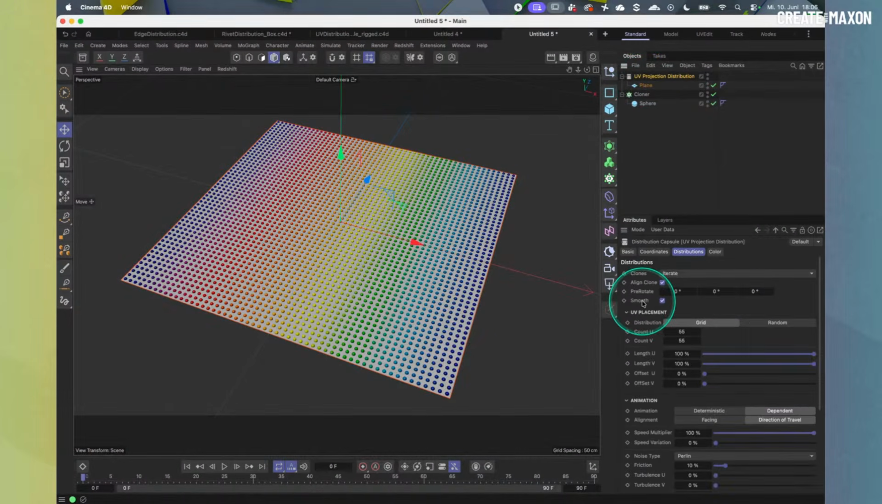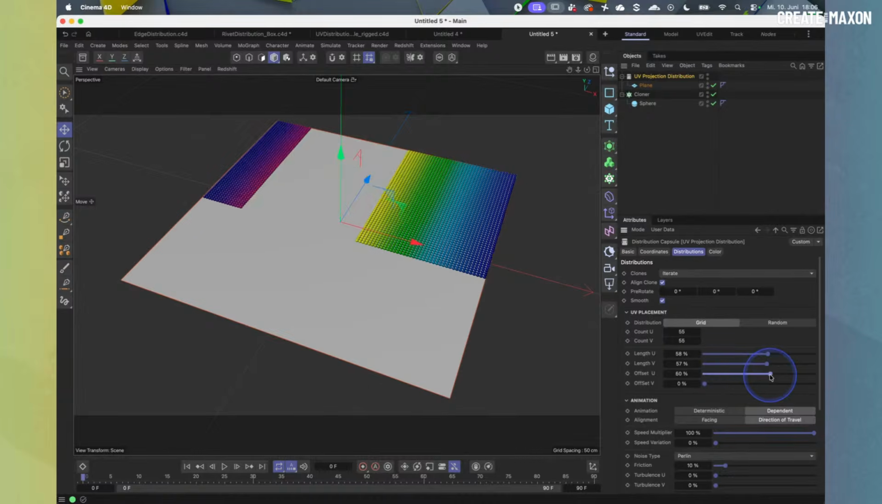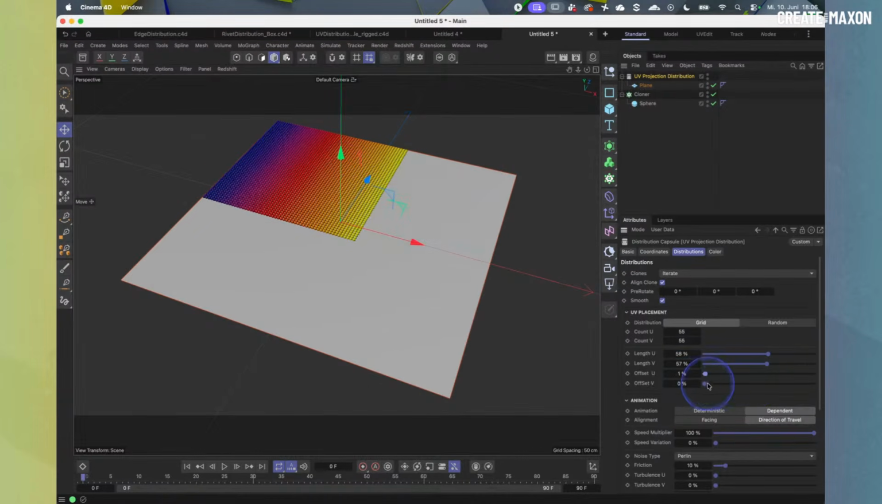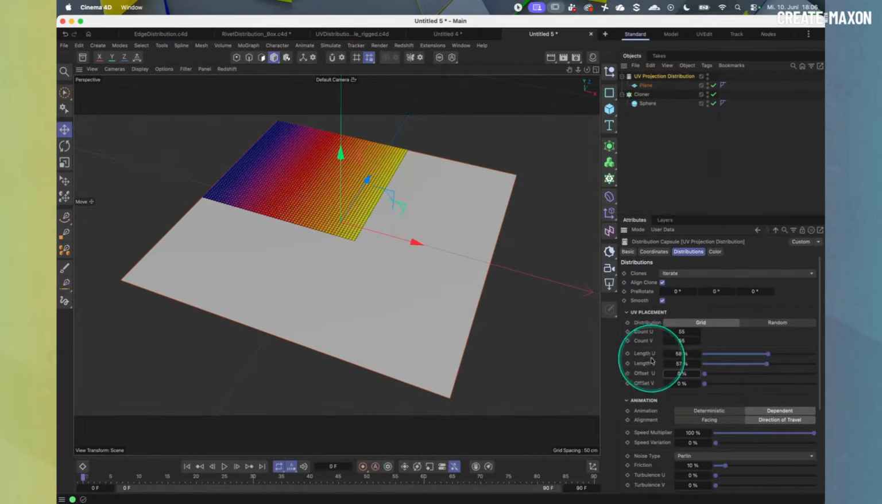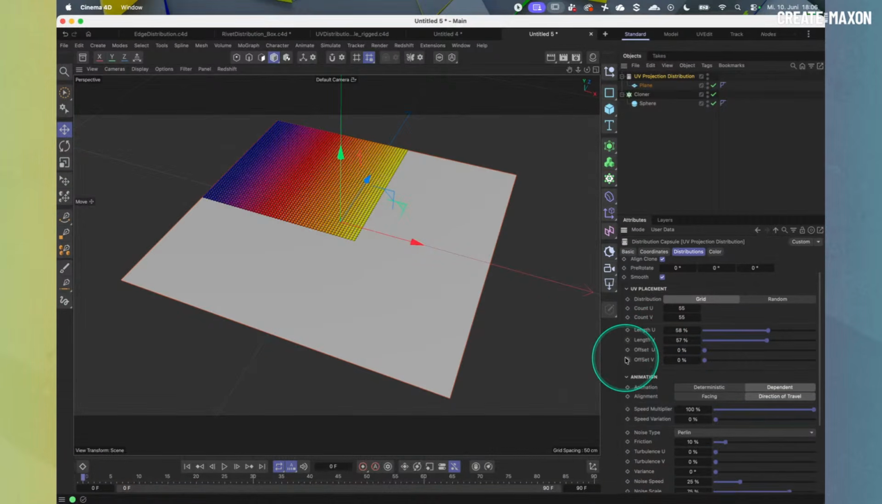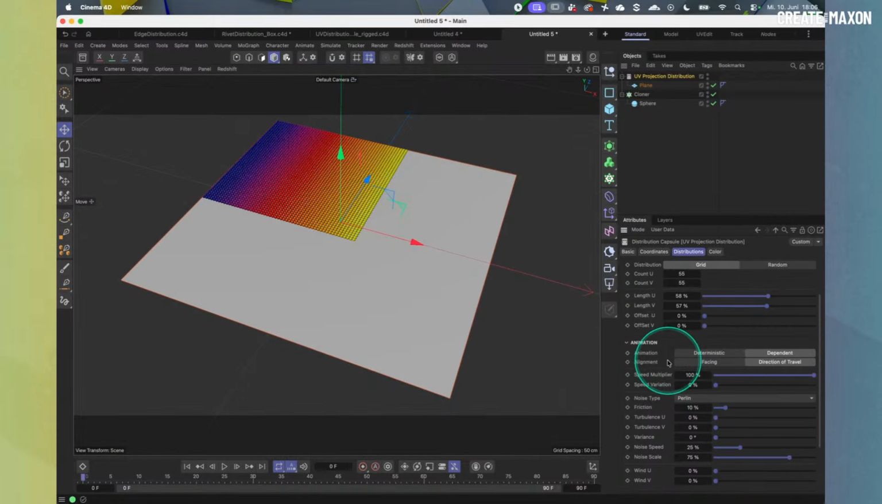And yeah, we can adjust the count, we can adjust the length of this, we can adjust the offset. And here you can see that it's starting to get interesting, where it's going from one side to the other. And this works, of course, in both directions. And where it's getting even more interesting is down here where it says animation. And there are two modes. There is deterministic mode and dependent mode.